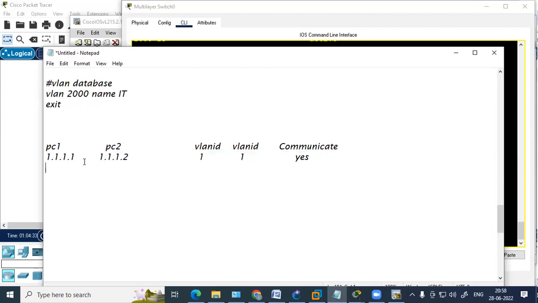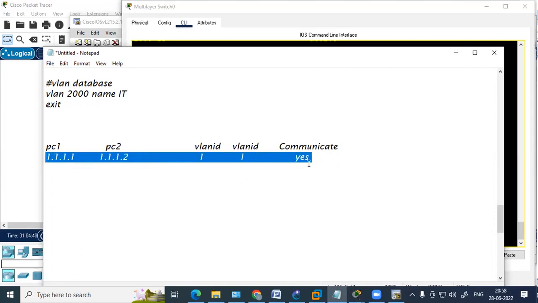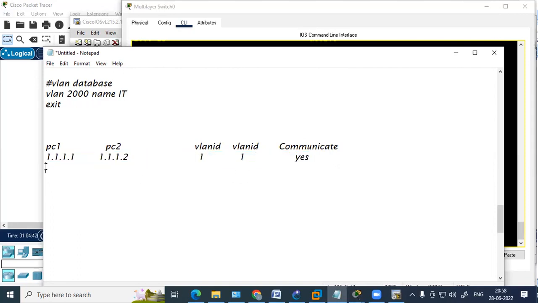Let's say the second case. There are 4 possible cases. Second case: subnet is same, but VLAN is different. They cannot communicate. Third case: VLAN is same, subnet is different. Again, they will not communicate. Fourth case.